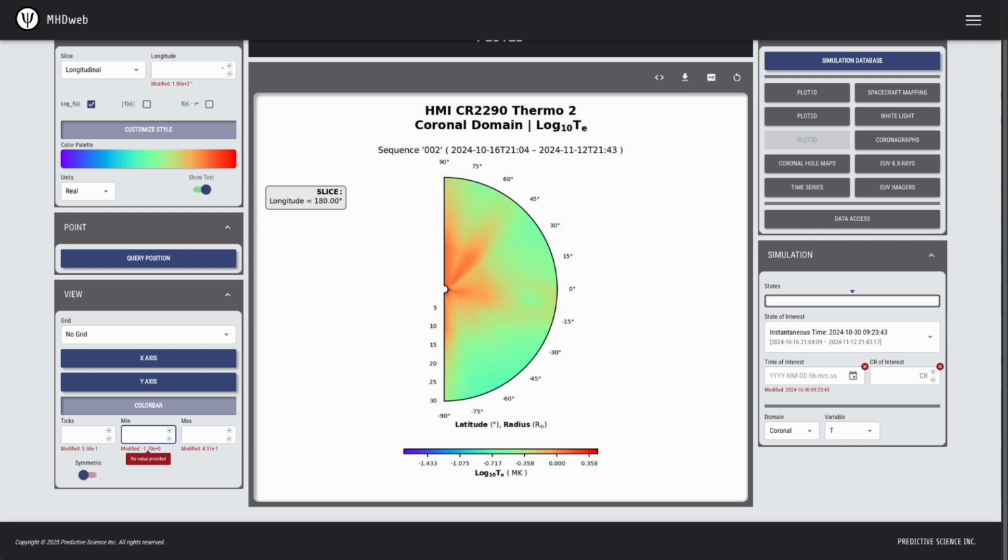So as I mentioned in the tutorial for Plot2D, you can download the image that you're viewing with this button right here, or you can also download the underlying data that is used to generate this Plot2D by selecting this option here. The data that we provide is formatted in HDF4 or HDF5 file formats.